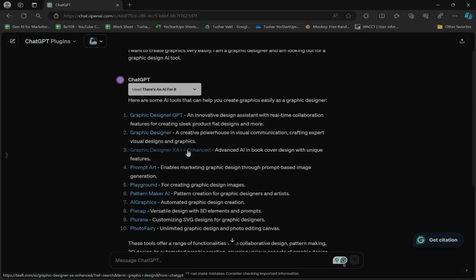Sixth one is Pattern Maker AI. Seventh one is the AI graphics. Eighth one is the Pixcap. Ninth is the Plurana, and fourth is the Photo Fairy.